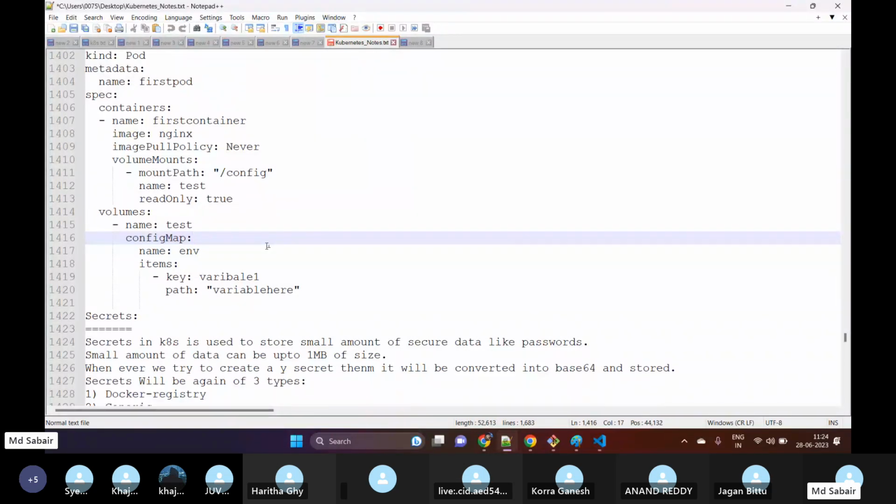So this is all related to config maps in Kubernetes. That's pretty simple. Just remember that config maps are used to store non-sensitive data. Non-sensitive data means it can be your usernames, your DB URLs, or any other environment variables. Okay, that's clear.